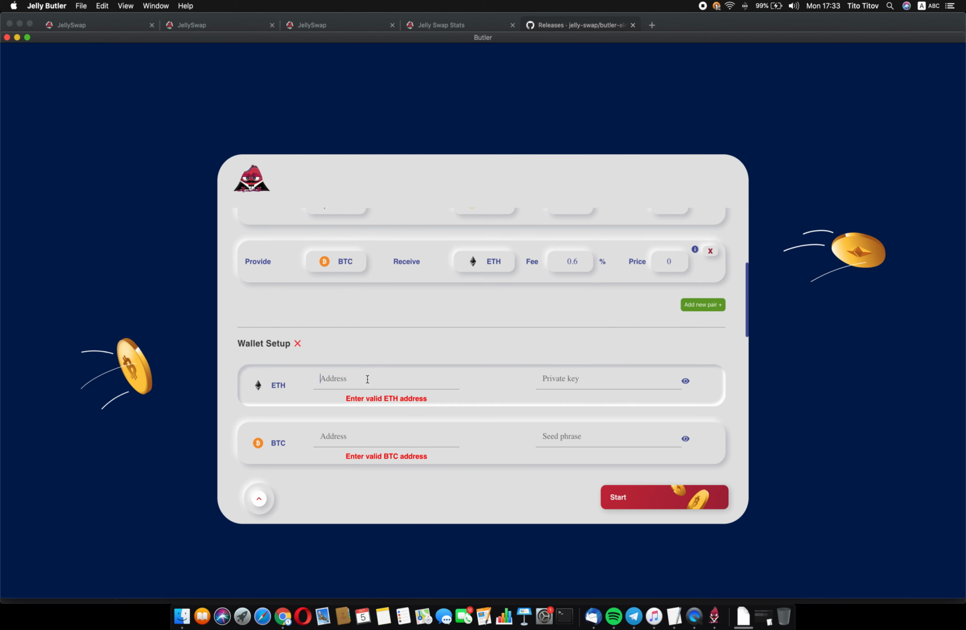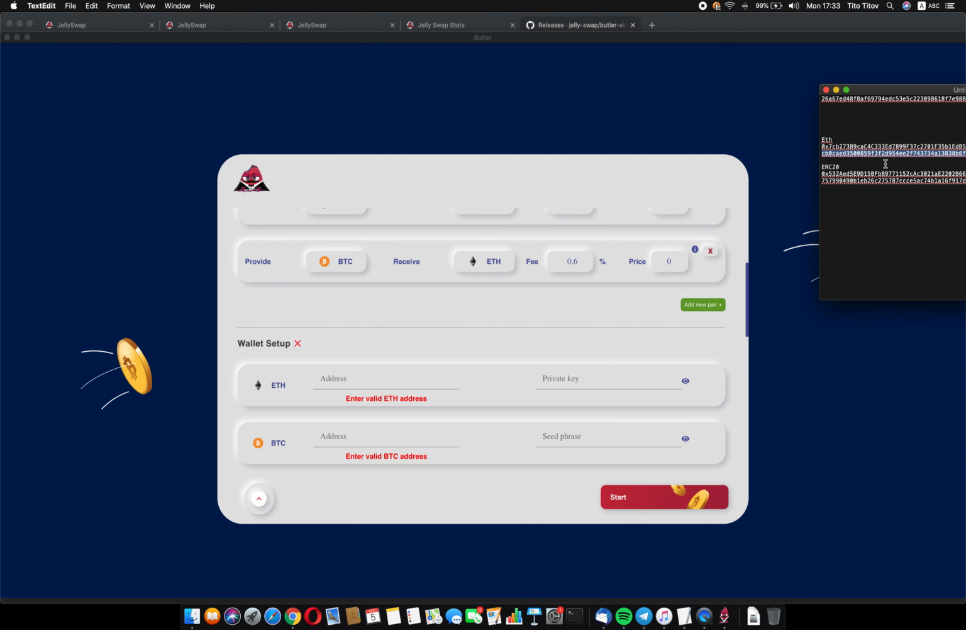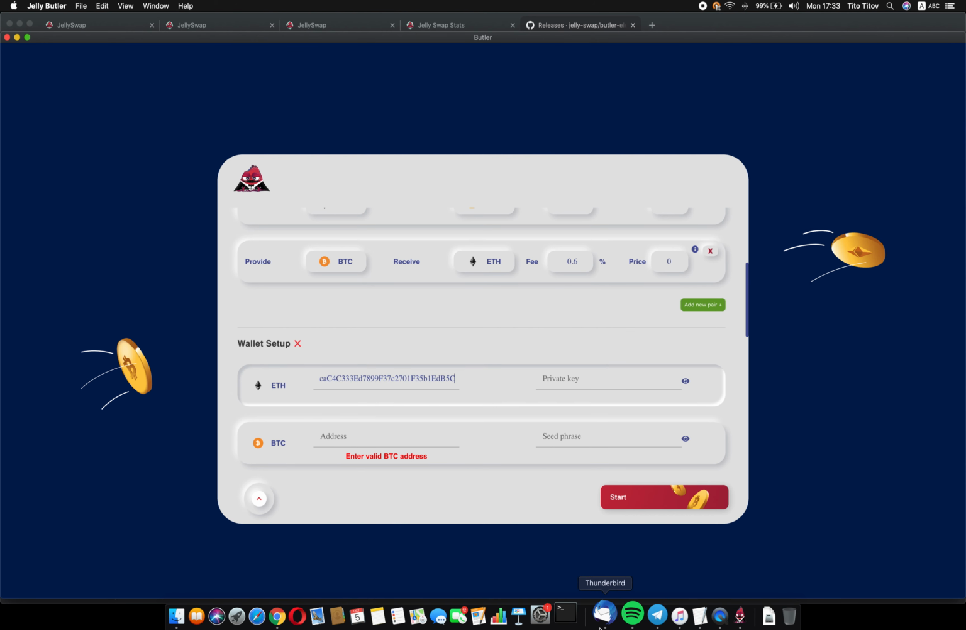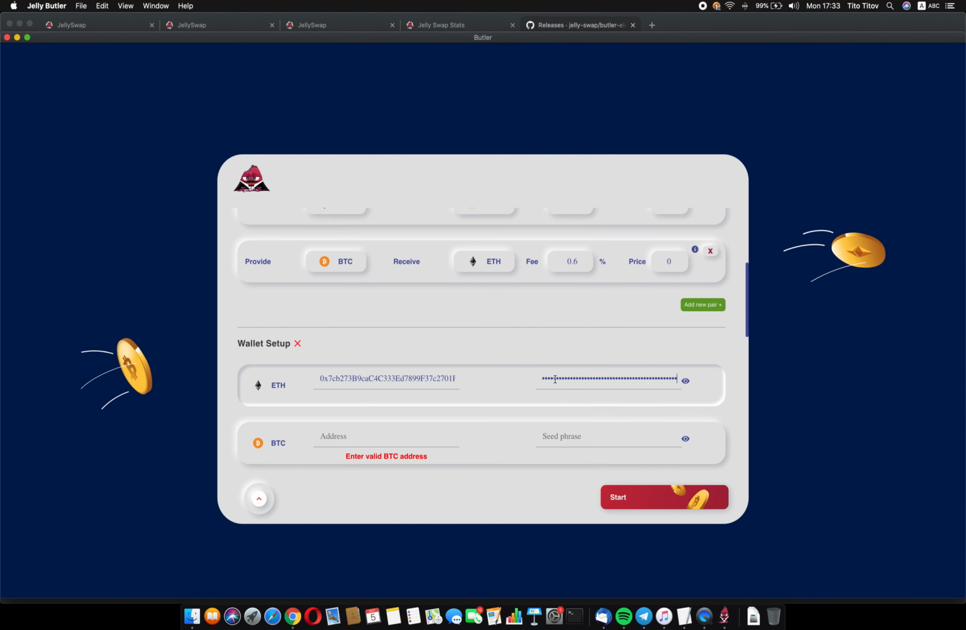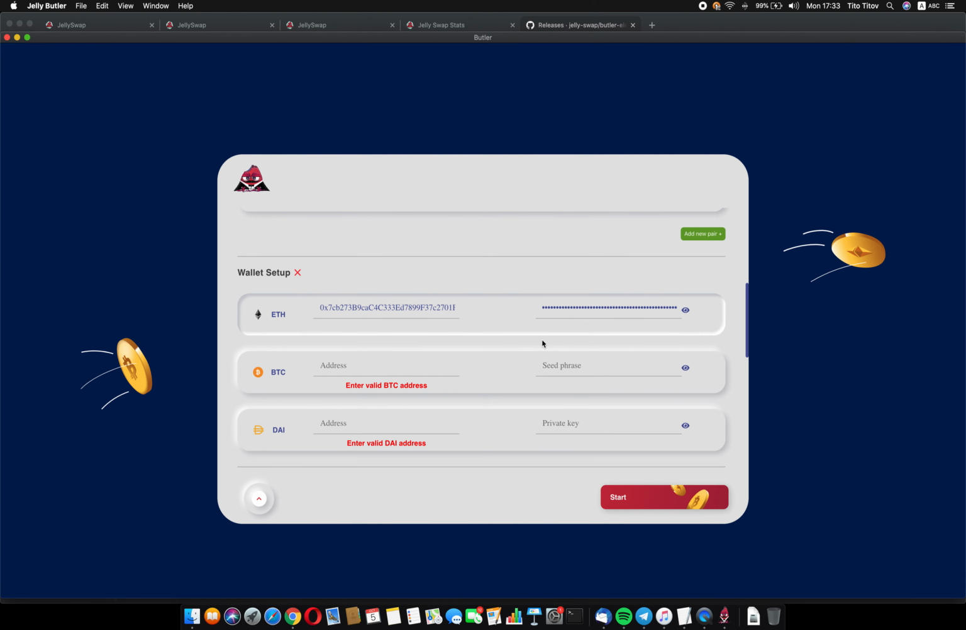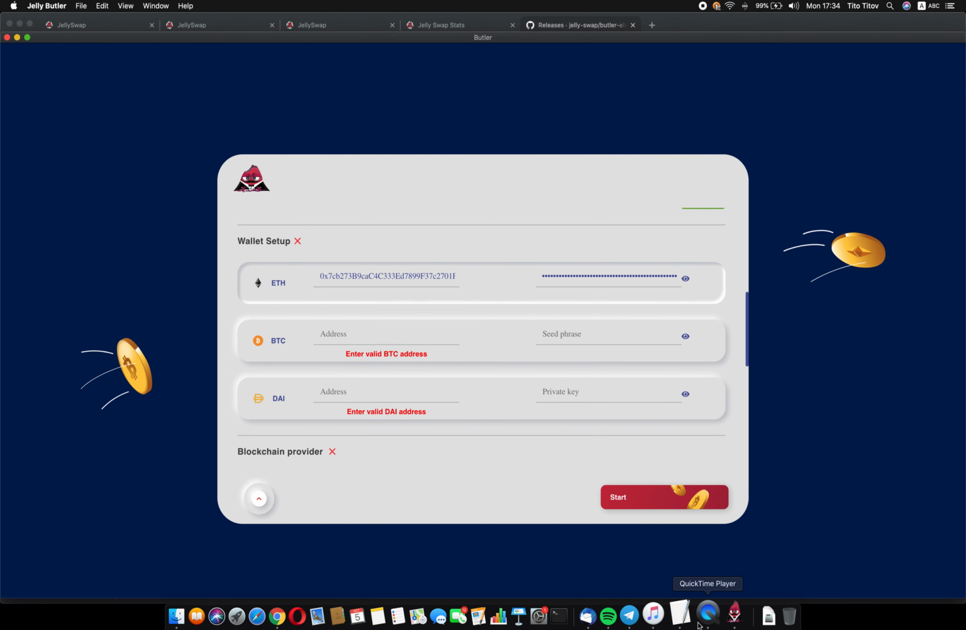So now is the time for the wallet setup. You have to provide your public key and your private key. I already have created some keys in advance. So I'll put here my Ethereum public key and I'll put here my Ethereum private key. These are test accounts, so if you see them or not, you're not going to win some big prize, so don't try to hack this.